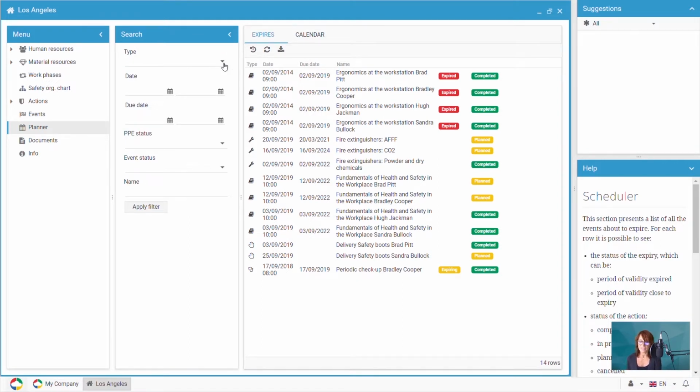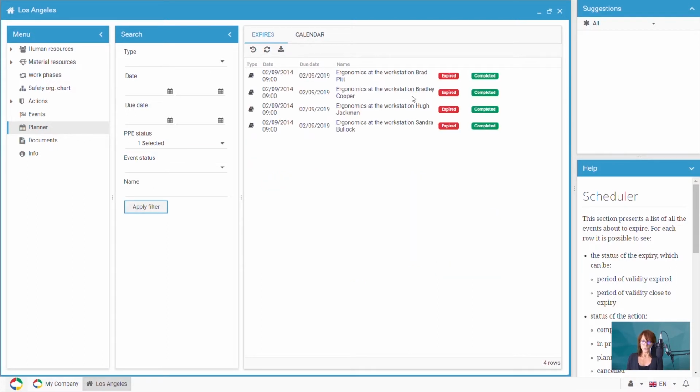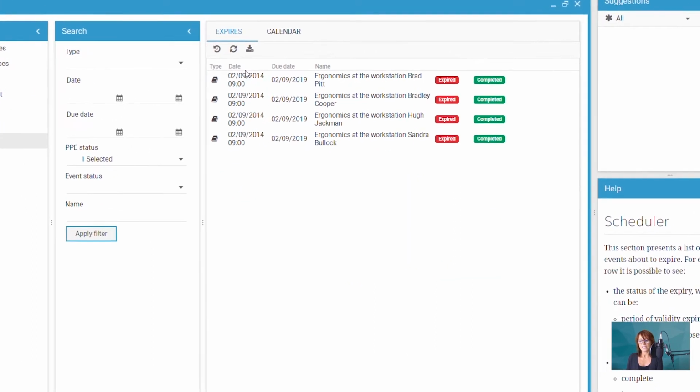We can proceed in various ways. Let's take an example. Clicking on expires, all expiry dates related to a specific company or site will be displayed, and these dates can be ordered by date or due date simply by clicking on the head of each column.